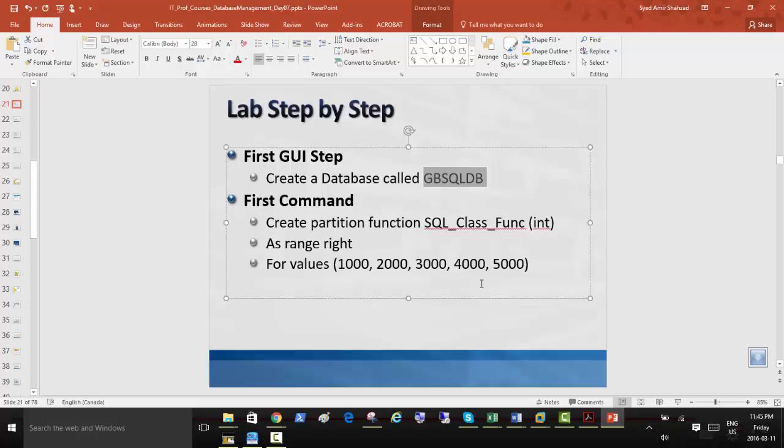starting with 1001 up to 2000, and then from 2001 up to 3000, 3001 up to 4000, and onwards. All the data should be divided into partitions, and the partitions are actually stored inside the secondary database files, which we will be creating now. So let's just create a function first.